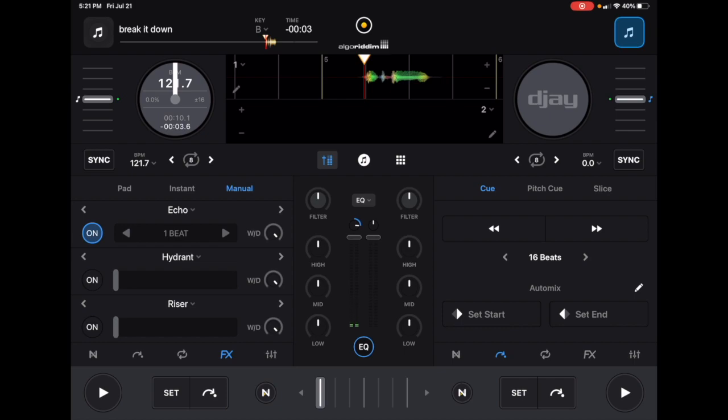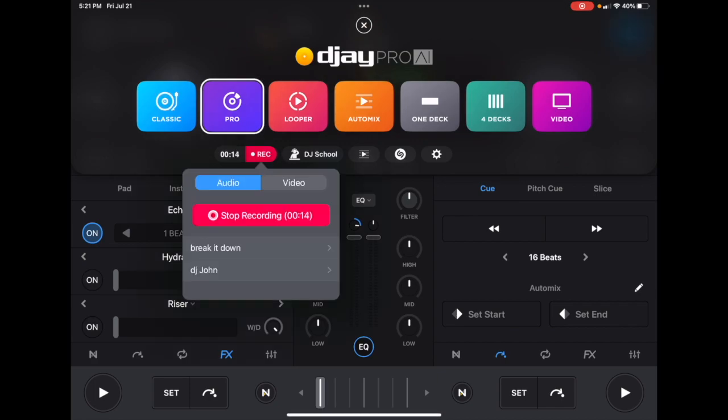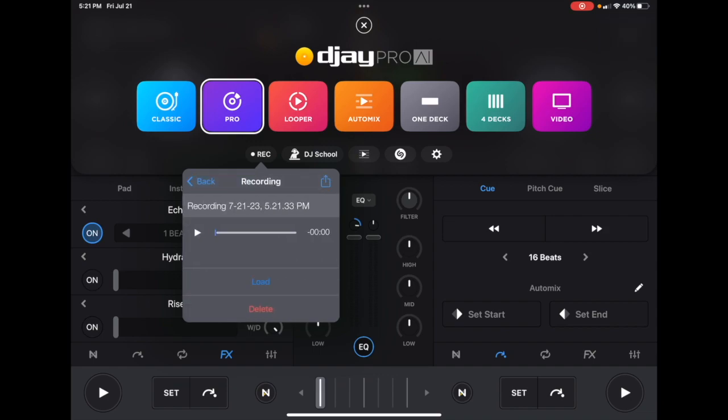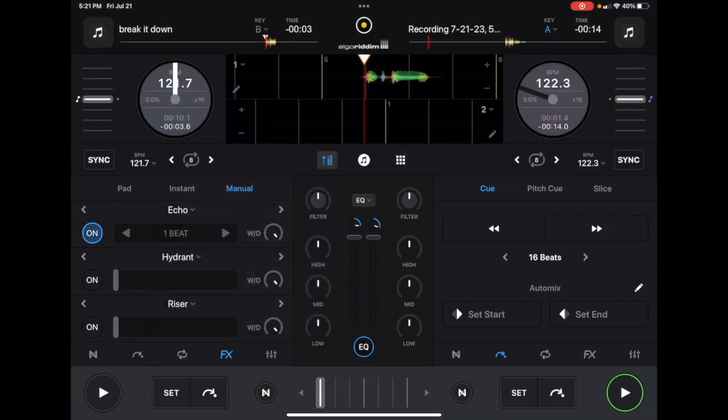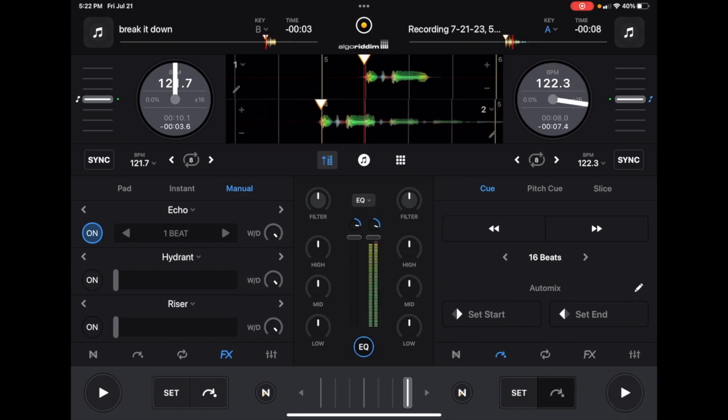Break it down. Wait for it to go out. So now we go back to our record, and we're going to stop the recording. And then now we're going to load that up into a deck. So now it's on deck 2. So now it's loaded with the effect. Break it down. And there it is.